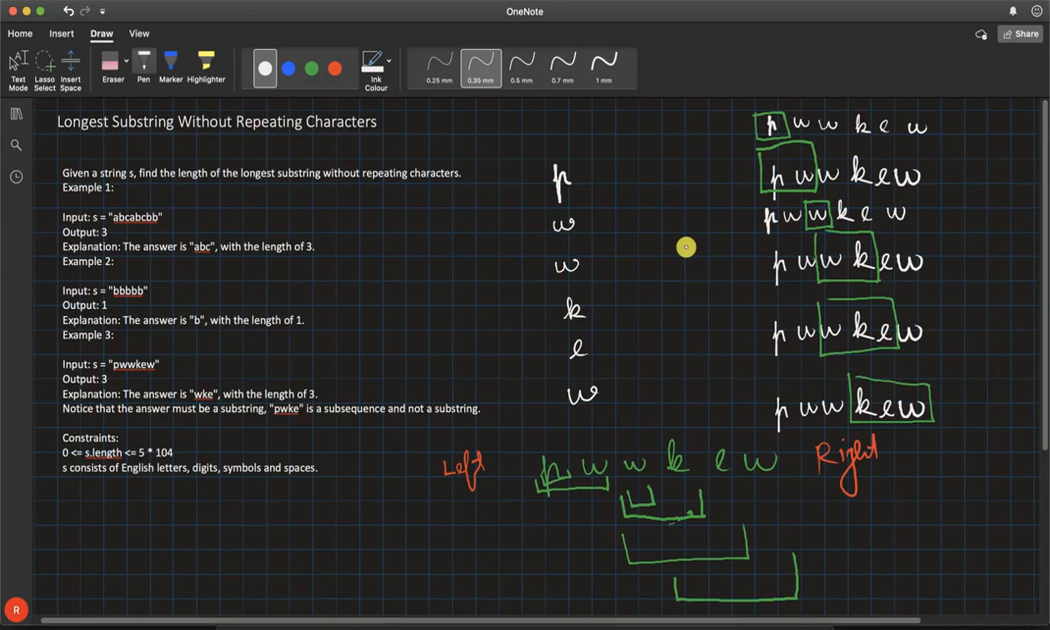In this video, we'll be talking about the LeetCode problem, longest substring without repeating characters. This particular question is of medium difficulty on LeetCode and we'll be solving it using Python. The question goes like, given a string s, find the length of the longest substring without repeating characters.